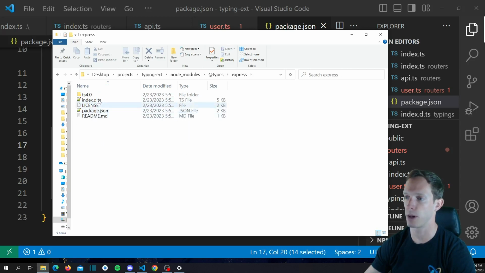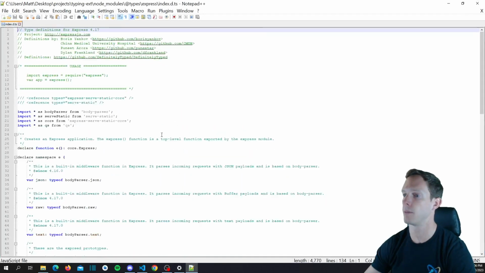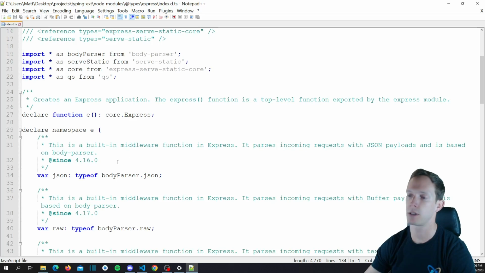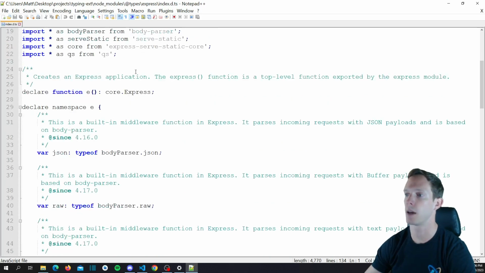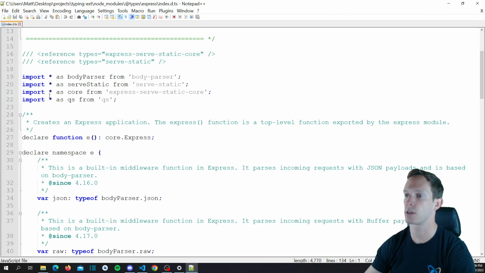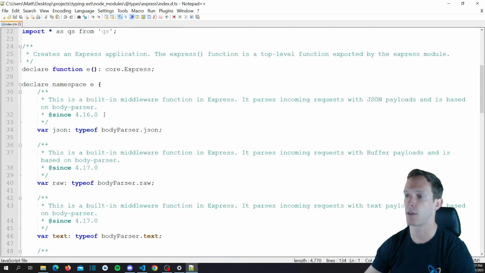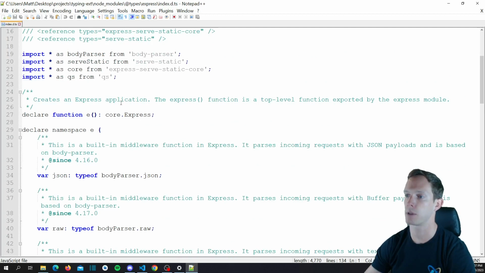So if we go into Express and we look at our index.d.ts, let me zoom this in. All right, you can go in here and see exactly what's being defined, right? Now, we're importing star as core from express-serve-static-core. So we're actually pulling in all the type definitions from this. We're pulling everything from body-parser, serve-static, express-serve-static-core, and this as well, right? And you can see that basically this is a wrapper file that wraps this core functionality, this core.express functionality, right?